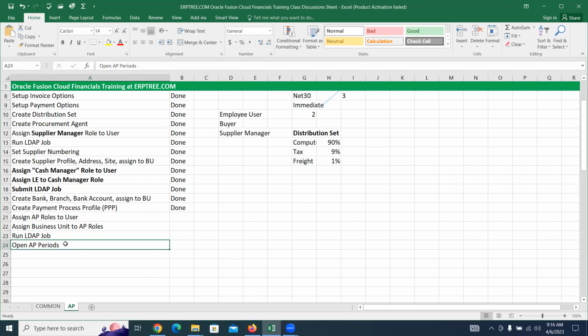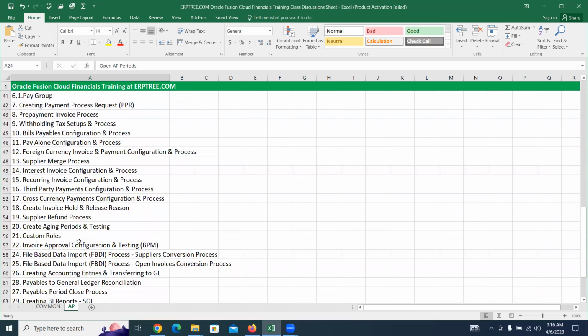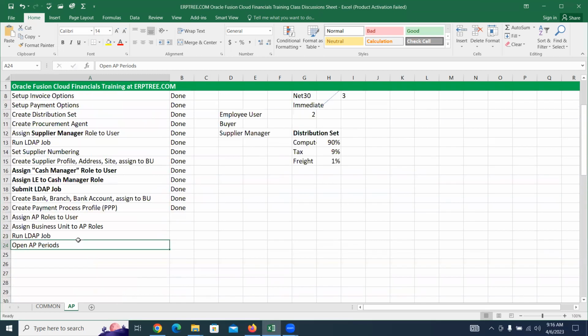And however we open the periods for GL, in the same way you have to open the periods for AP, so that within AP you can create invoices and process the payments. There are many concepts in payables which we are going to learn and understand. We'll see them one by one. Okay, so assign AP roles to the AP user, which will allow the user to create invoices and payments.